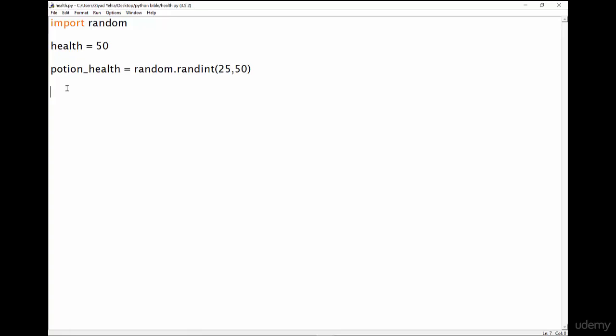Pause the video and try on this line, so a couple of lines down, just try and store in the health variable whatever the current health is, plus the potion health. And check back here to see how you did.